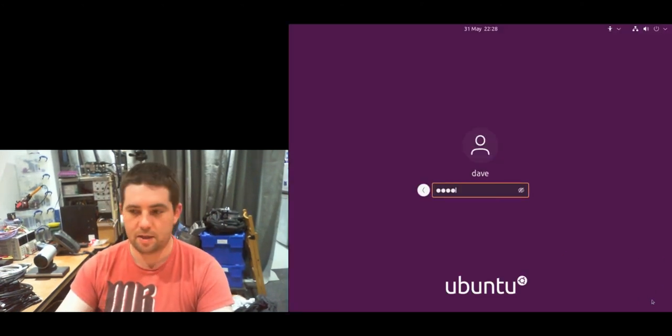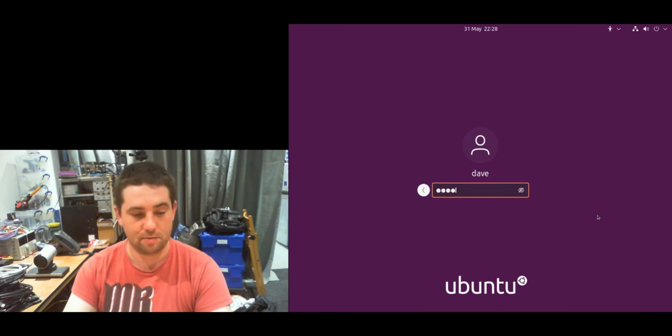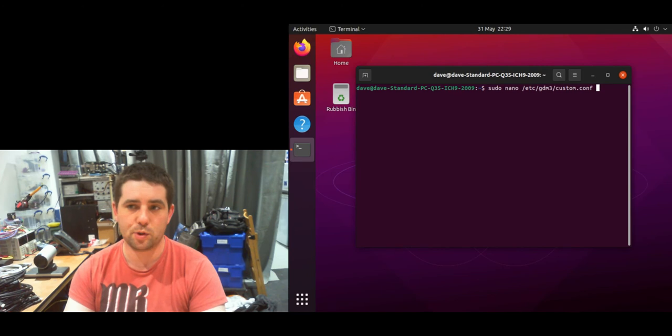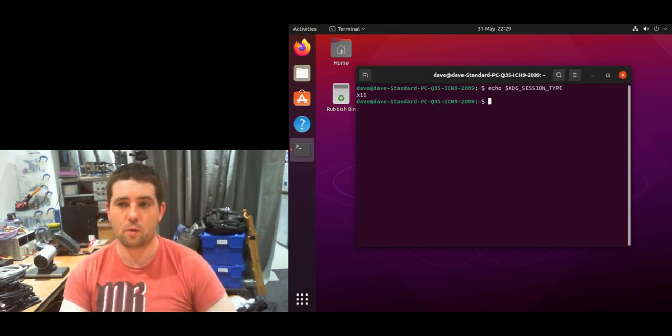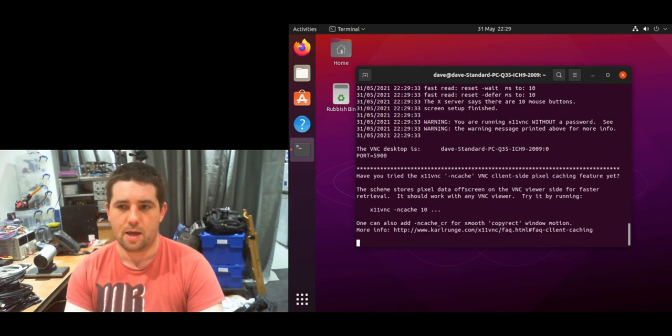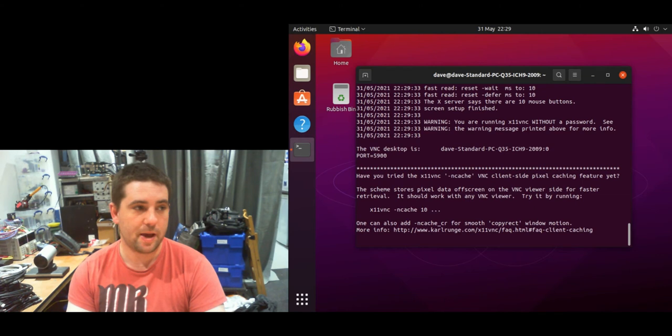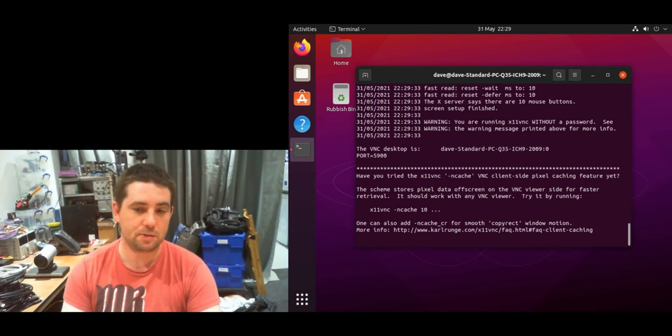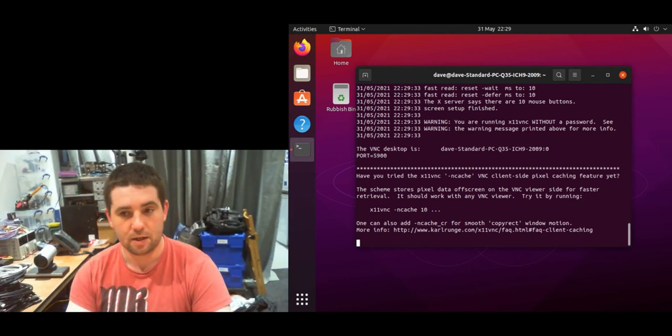So you can see here the option we previously had is no longer available. So we can go into a terminal and we can ask it again which session type we're running, which is now X11. And then if we try and run x11vnc, it will now start up as we would expect, and we can remotely connect to this like a normal VNC server.